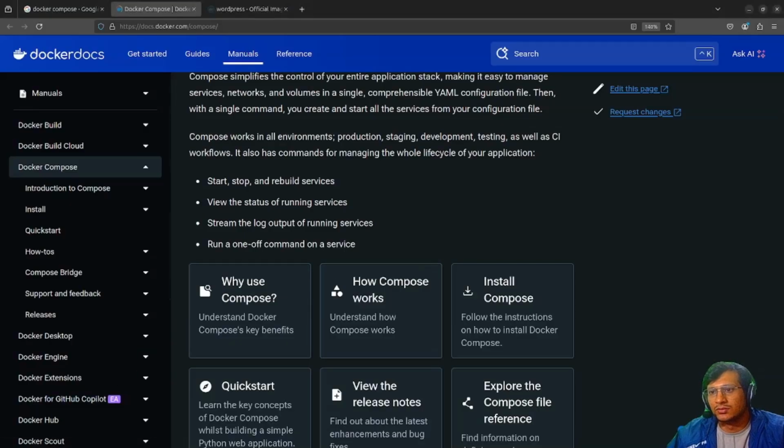Now let's discuss more about what Docker Compose is. Okay, so Docker Compose is basically like, where did it go? Just a moment.